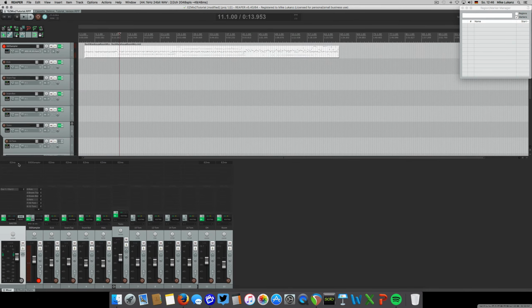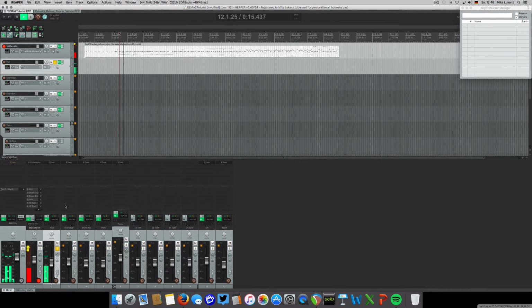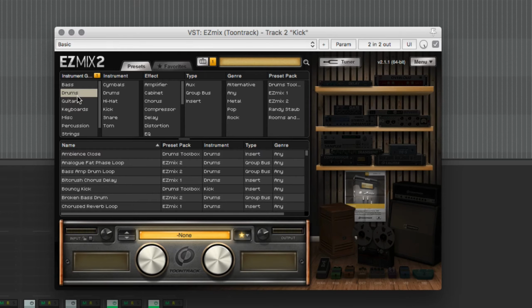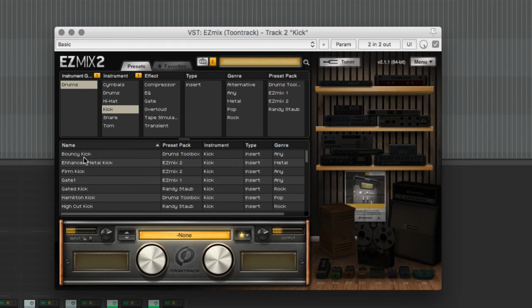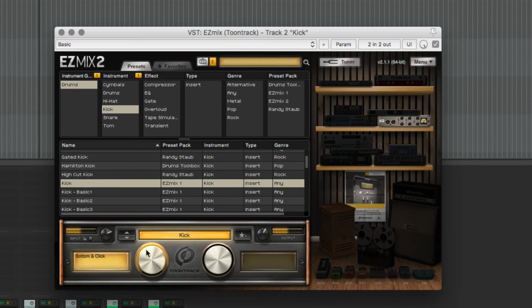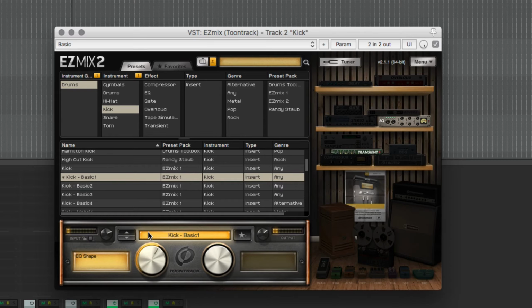And now I will first bypass that, but of course you can even treat the individual tracks as well. So let's start with the kick here. And the same approach: you choose drums, kick, and then you just try and error what sounds best for you. I really like that, really fat.